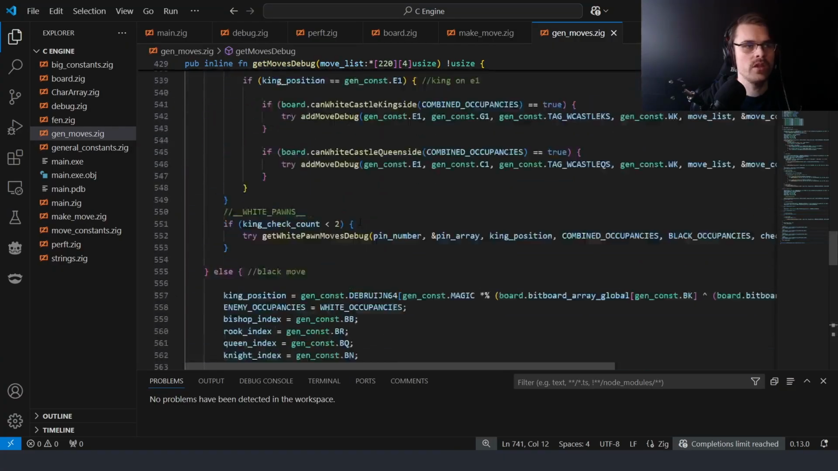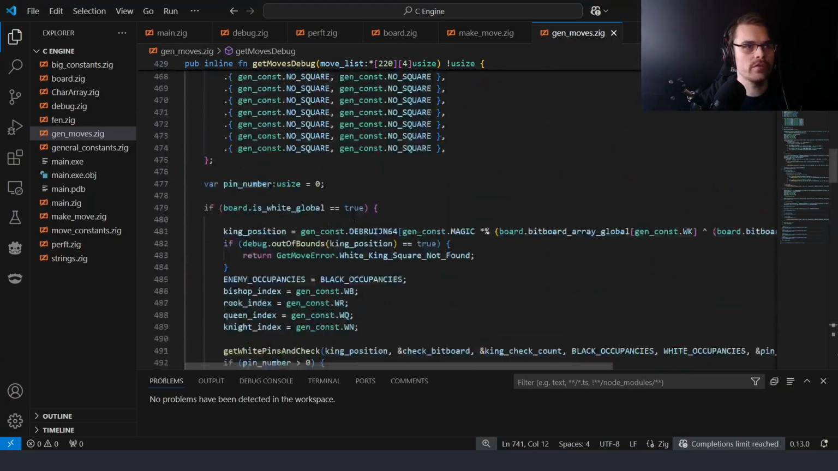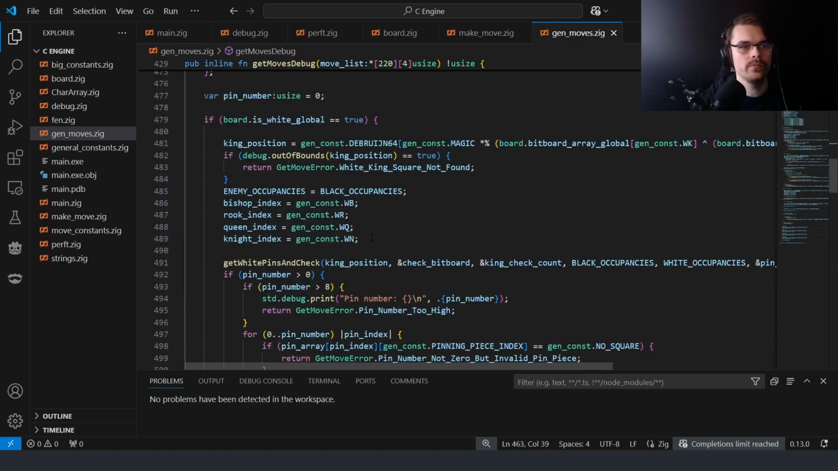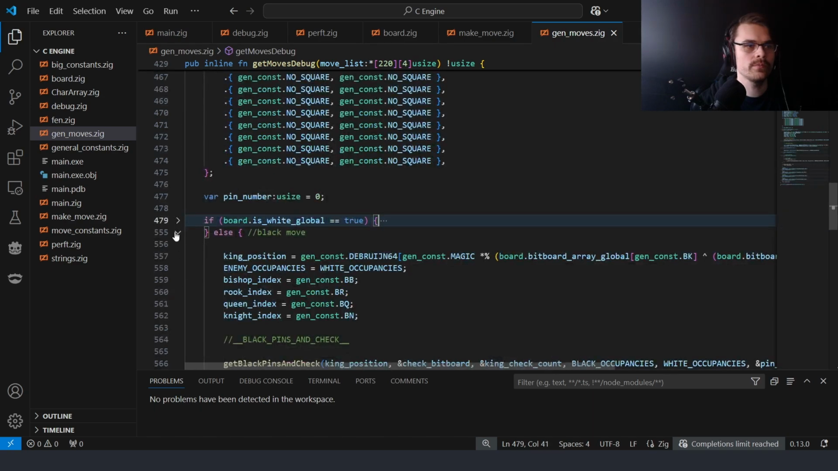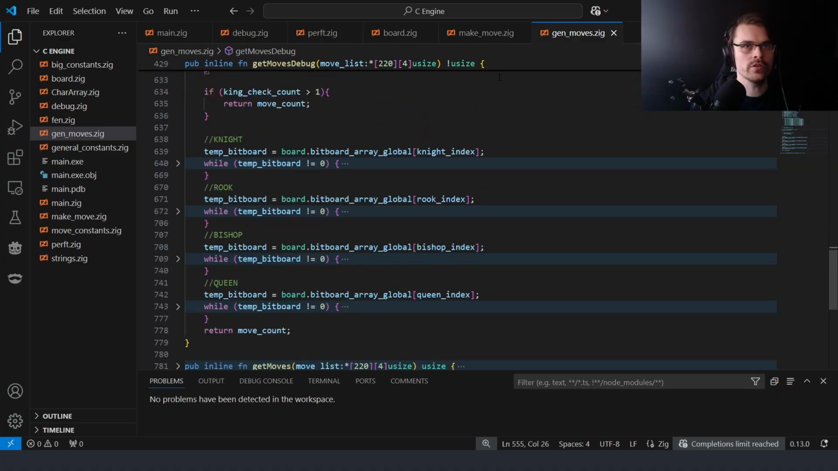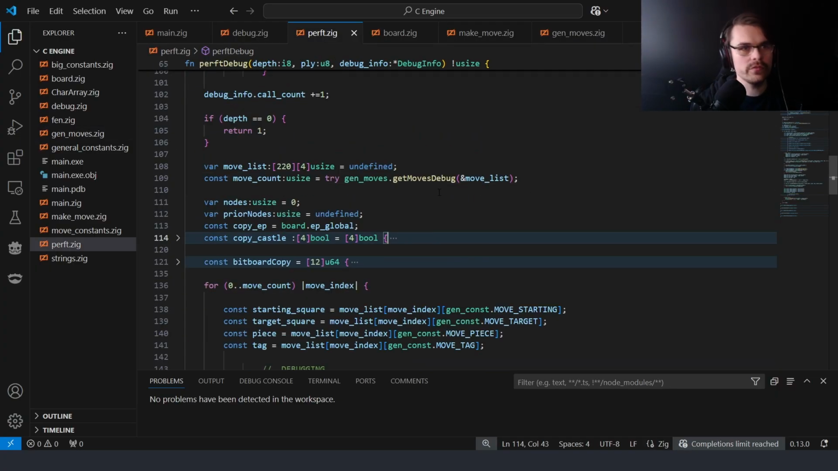I didn't need to. What I decided to do was have a rook index, queen index, knight index, and I set that here. So the knight index is white knight if it's white to move, and black knight if it's black to move, and it just saves you repeating a lot of code. There's also some error checking in this.